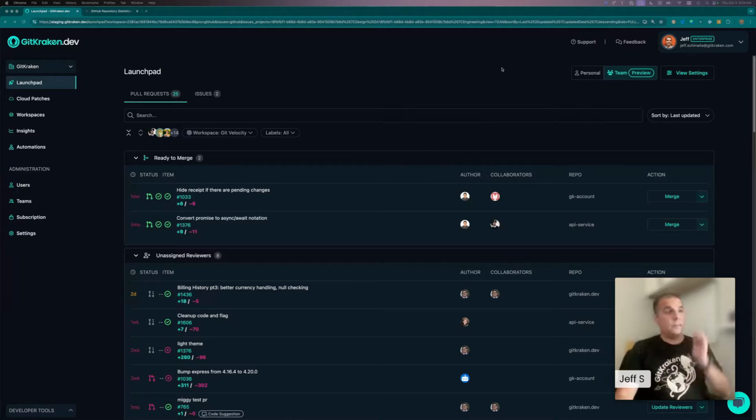So what we're looking at here is Team Launchpad. We do have obviously a regular personal Launchpad and a Team Launchpad. Really quick, I think this has been covered before, but the personal Launchpad is more about what pull requests and issues are assigned to you or that you are involved with. And with our team view, this expands out into the entire collaborator contributions for everybody in your organization.